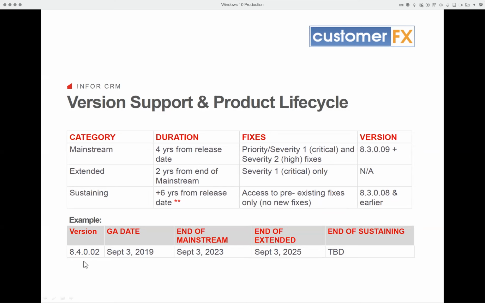So here's an example. 8.4.02 came out in September 2019, and so it's going to be end of mainstream 2023. So you get the drift here. Six years is kind of that magic date where Infor says, okay, you can still get fixes that we've already produced, but we're not going to do anything else with it to make it compatible or fix bugs or whatever after 6 years. And by the way, this applies to the web and the LAN client. So they don't differentiate, hey, we're going to stop supporting the LAN client on this date or whatever. The LAN client is going to soldier on, just like the web client is.